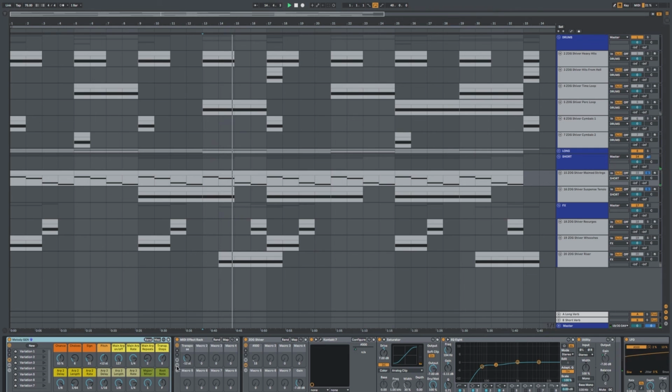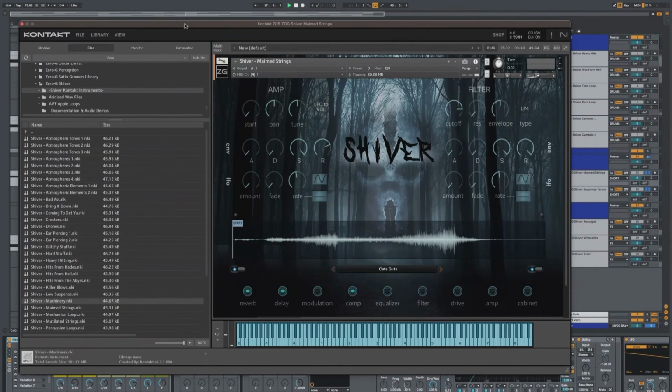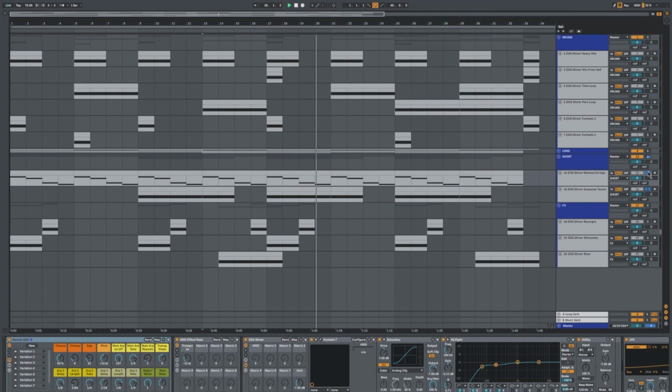We have that kind of going. There's Contact, doing a few things, reverb, delay. A lot of the times I did favor this amp and cabinet. Those two effects are in some of these. I'm just not seeing it yet.